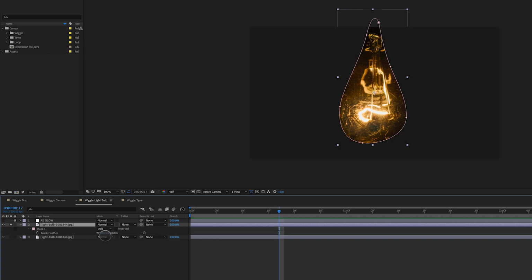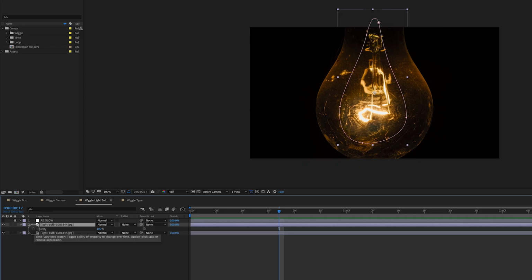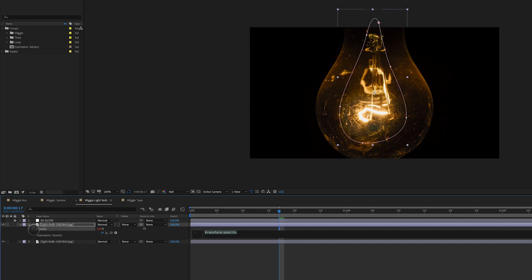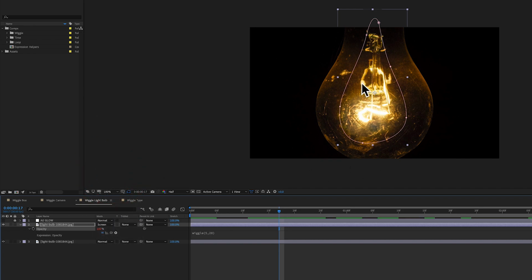I'm hitting F for feather, and I'm bringing up the feathering to 250 pixels, so a really wide feather, okay? So when it overlays on top of this bulb, it looks like the same image there. But the magic comes when I hit T for transparency or opacity. Okay, so we're going to do Alt or Option click. I'm going to type in wiggle. And we're going to do 5, let's try 20, enter. And then we have to make sure and change this to screen. So it creates a little bit more brightness inside here.